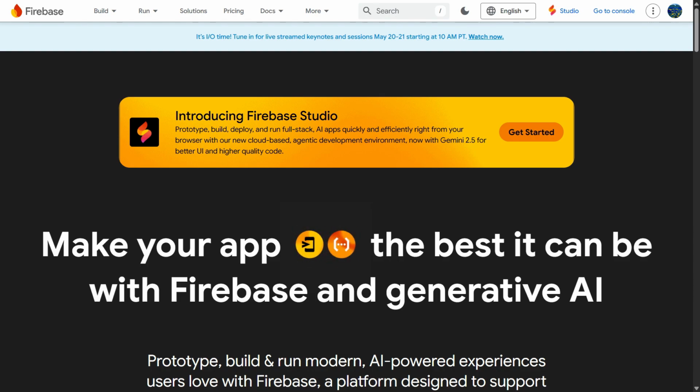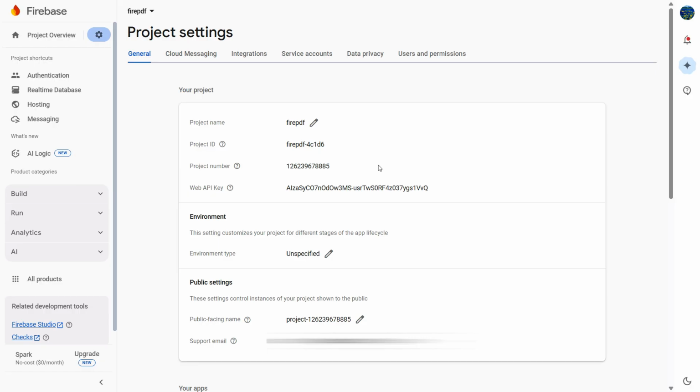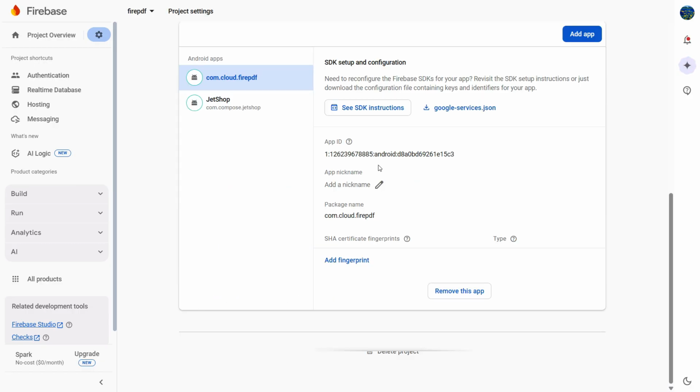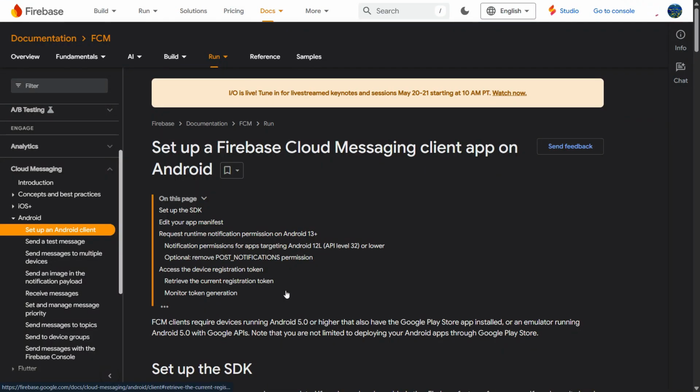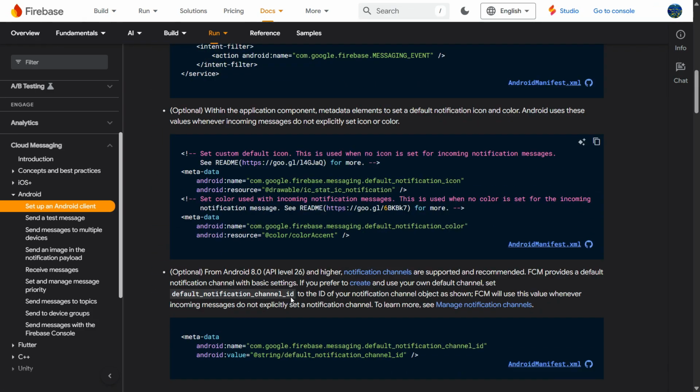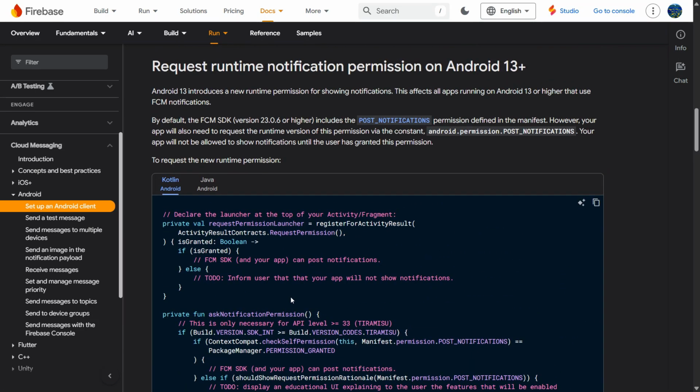Before we jump into the code, let's talk quickly about the setup. To make this work, you need to have Firebase integrated both on the client side, your Android app, and on the server side, where notifications are sent from. I've already set all this up, but let me walk you through the essential steps and official documentation in case you're starting from scratch. Here you can see all the things which are required to set up Firebase notifications in the app.